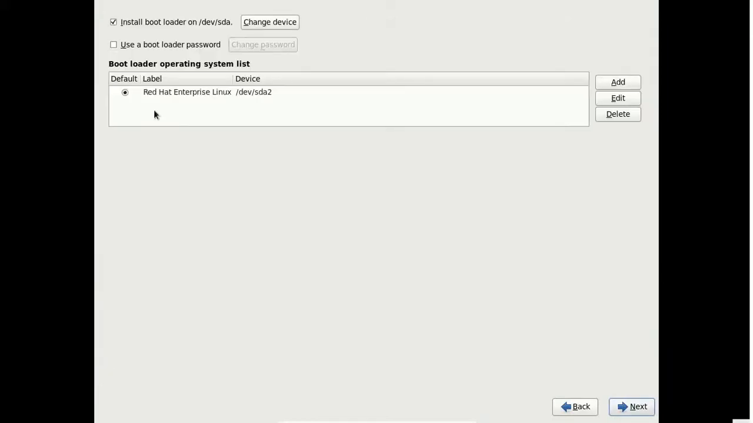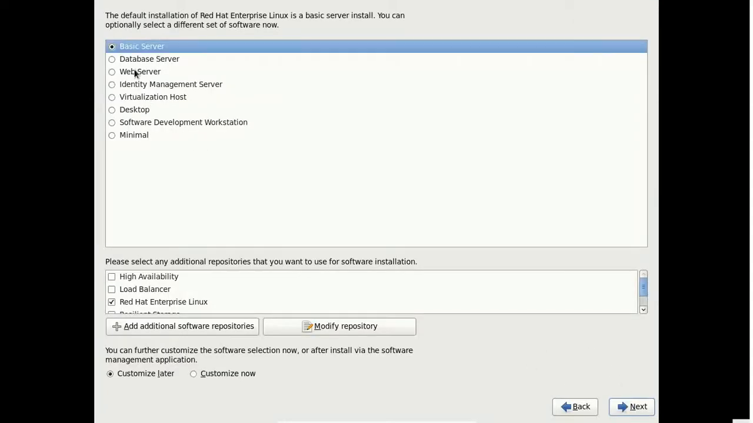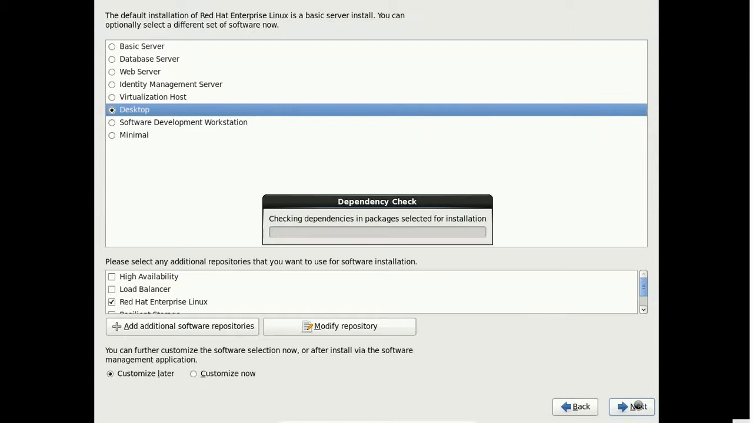Accept the details for the other options on this screen. I just leave as it is. Click next. From here select desktop because it is both graphical and command line interface, but others only command line interface. Those are not appropriate for beginners. Click next.